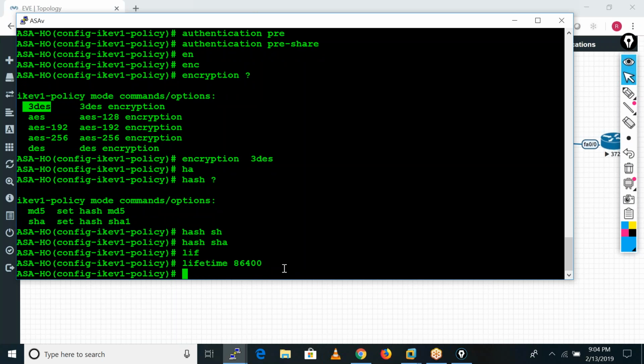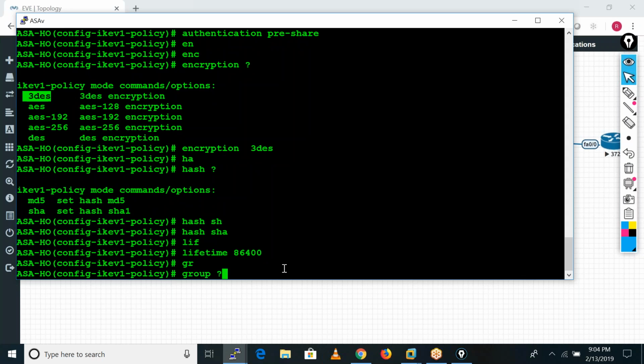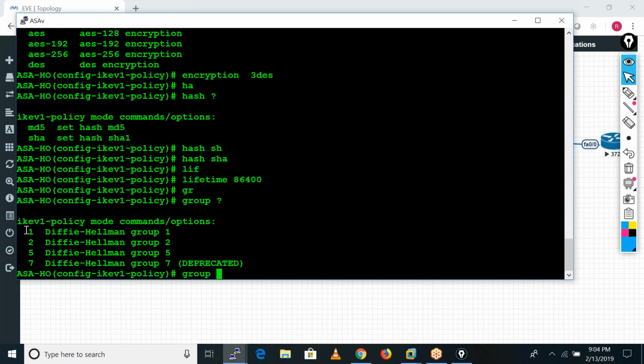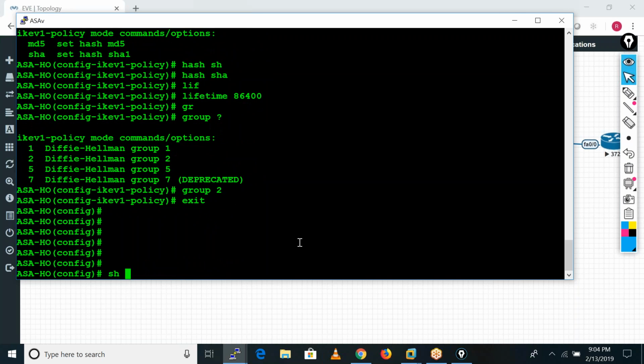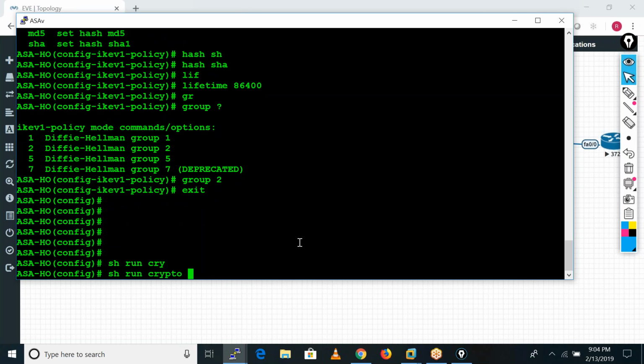After that you need to define the Diffie-Hellman group. If you press the question mark, you have these groups 1, 2, 5, 7. See, 7 is deprecated, meaning they have removed 7. Apart from this, you also have some other groups, but I think for that we need a license. So here I will go with group 2. And I am done. So run crypto.